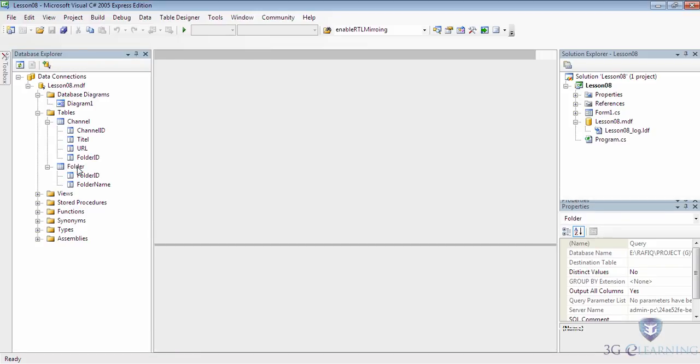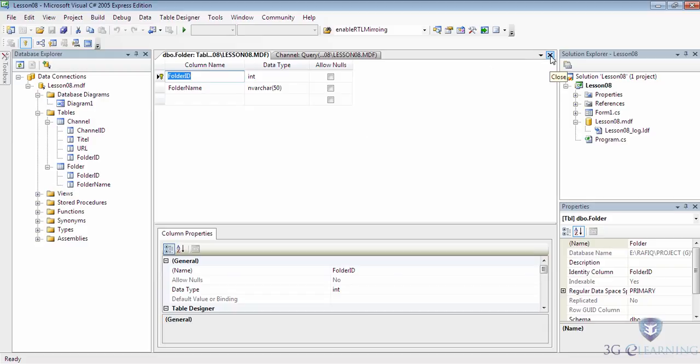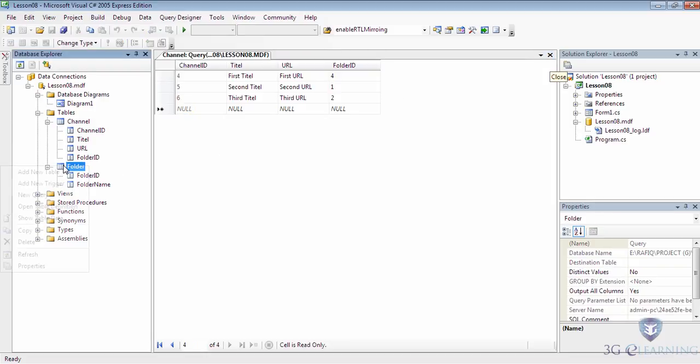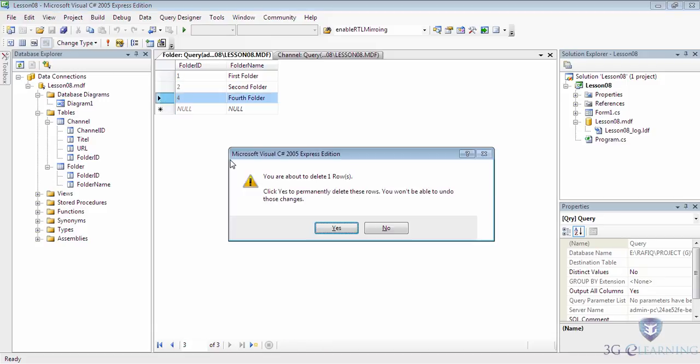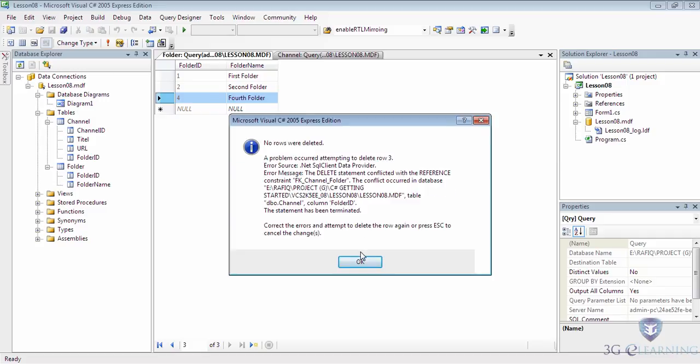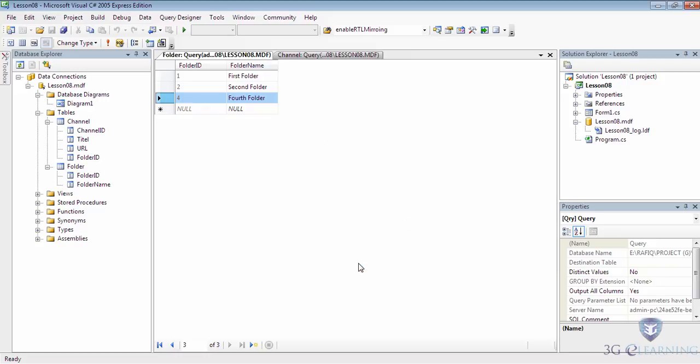So we'll return to our folder table and try to delete this fourth folder. So select the delete button on the keyboard and it says you're about to delete one row. Click yes to permanently delete the row. You won't be able to undo the changes. Select yes. But then an error message appears saying, delete statement conflicted with the reference constraint FK channel folder. So, to maintain data integrity, the database will not allow us to delete a row from the folder that would potentially create orphan rows in my channel table.